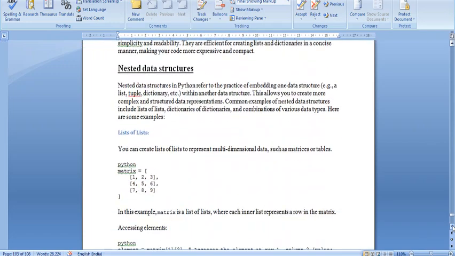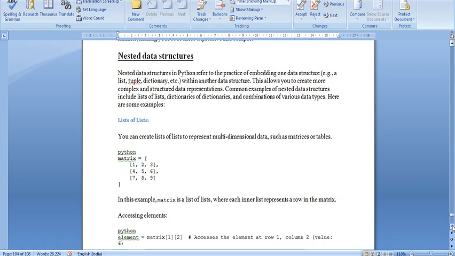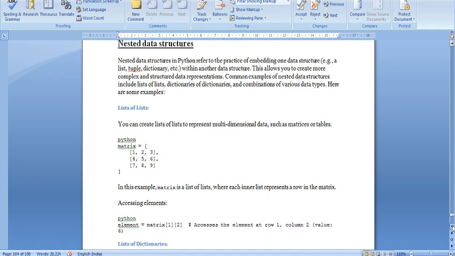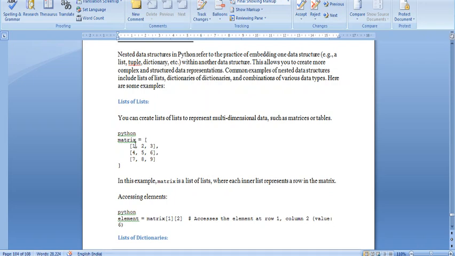Next will be nested data structures, meaning a list within a list. A list within another list will look like this one: a matrix. This is one list here, 1 2 3, 4 5 6, 7 8 9, with another list inside.